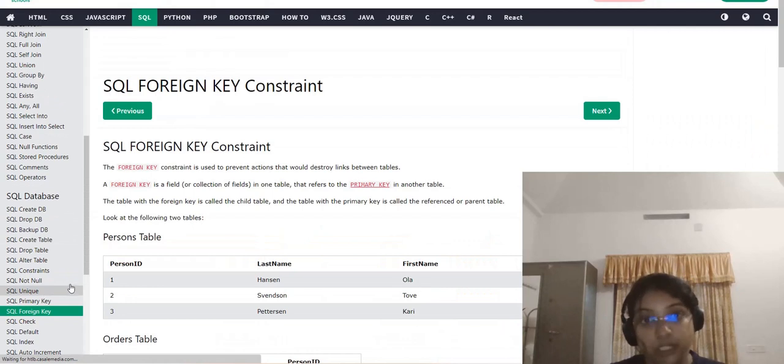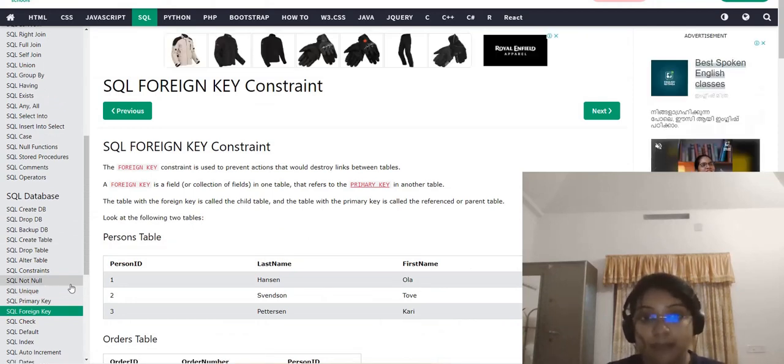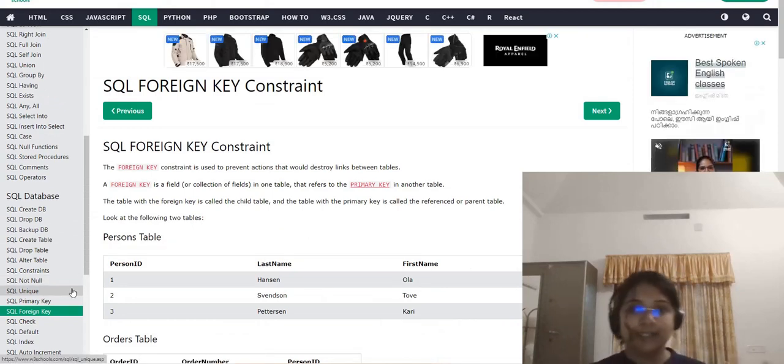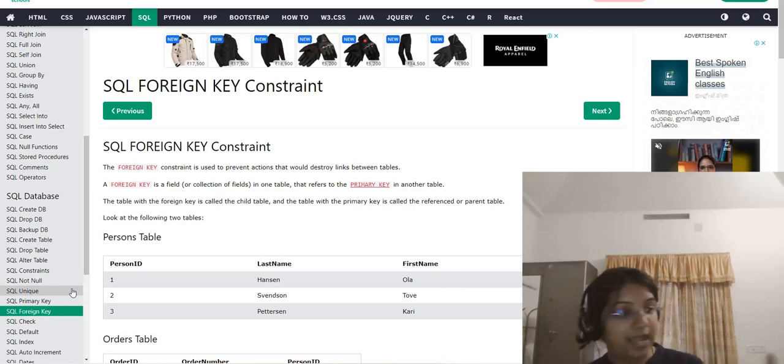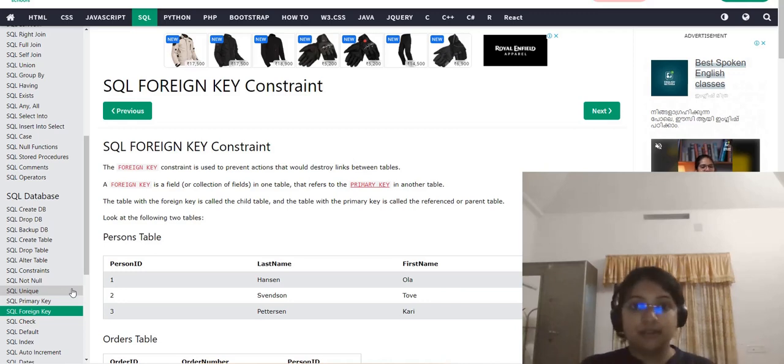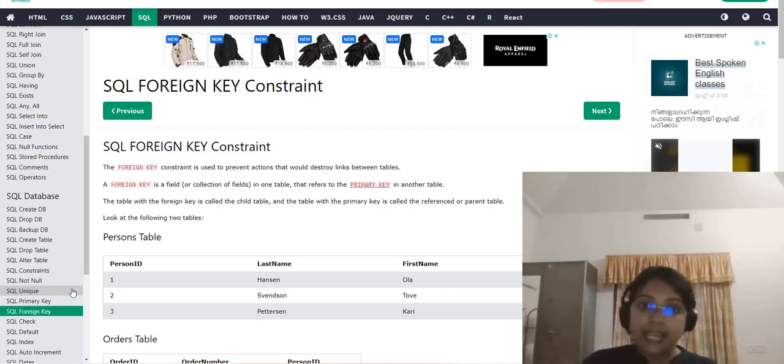Then what is a foreign key? A foreign key means we have a connection, like a bridge. What is a bridge? A bridge means connecting two areas. So the foreign key is also built like that, connecting two tables. This is the first table, for example, the parent table. This is the child table. So the relationship is the foreign key.